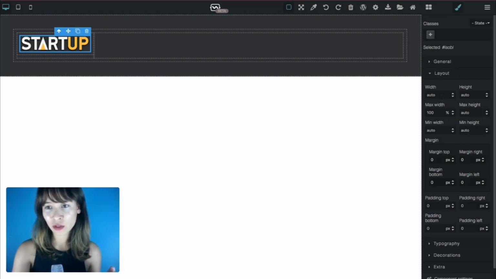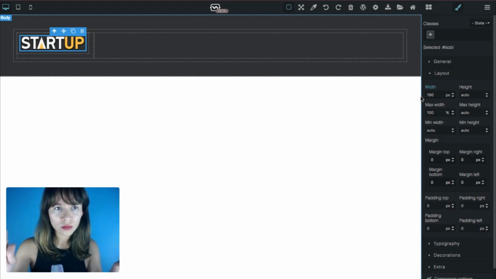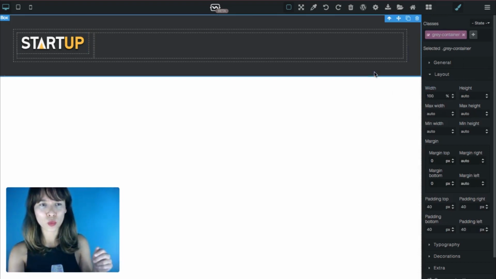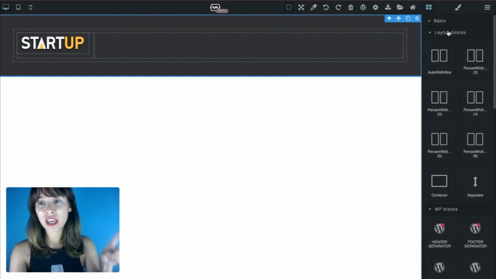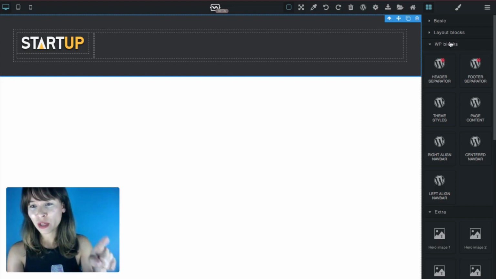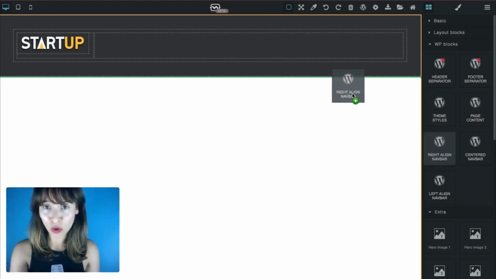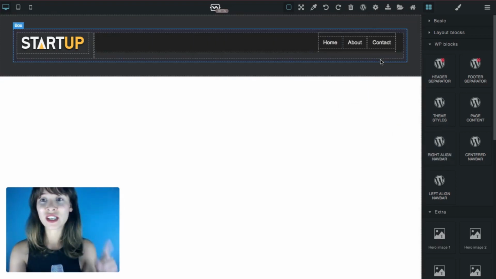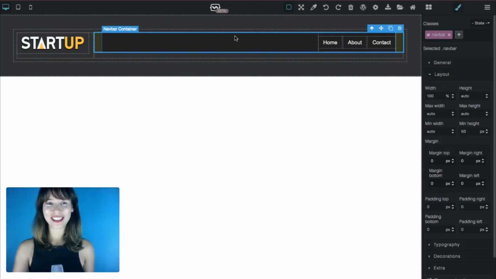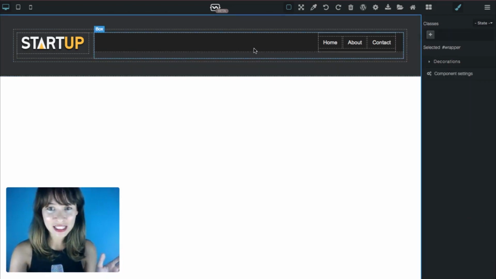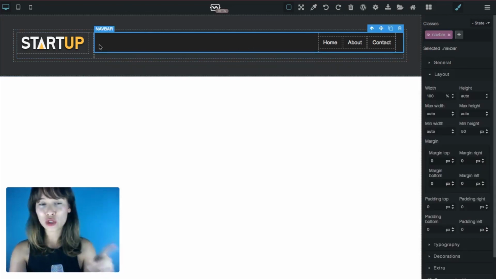and here in layout we can set a width. I'm going to set 190 pixels width. Perfect. Going back to blocks and the navigation menu, we can find it here in WordPress blocks, WP blocks. I want a right align nav bar, so I'm going to drag this one out. This is another element which also has classes that you don't need to touch at all.